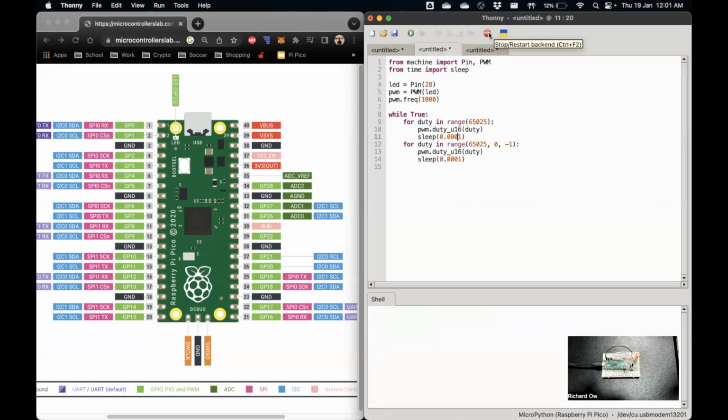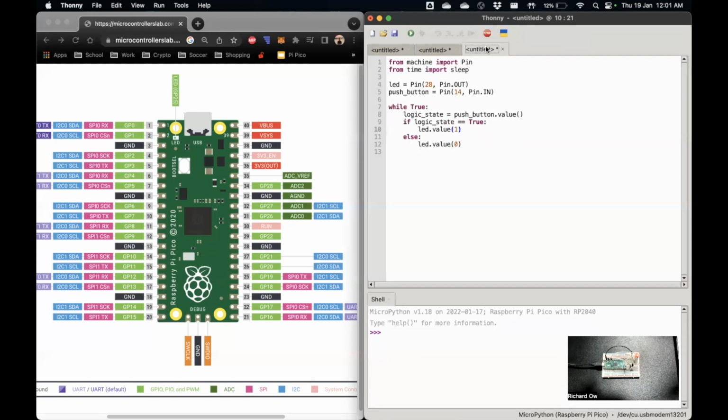Okay, lastly, the last activity I have is to control the LED using a toggle function with the button. Similar to the first activity, I imported pin and imported sleep, but technically we don't really need sleep, so let me remove this here. I set the LED to pin 28 and it will be the output, and I set the push button to pin 14 and it will be the input.